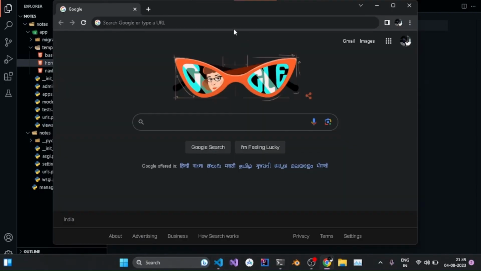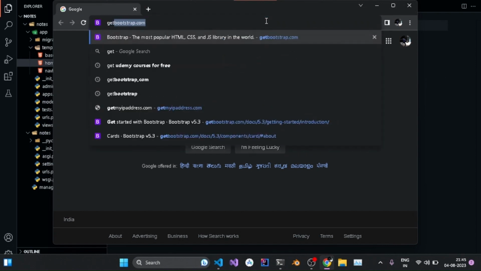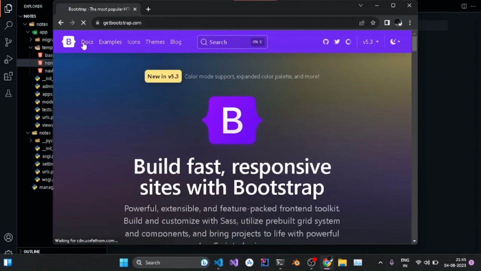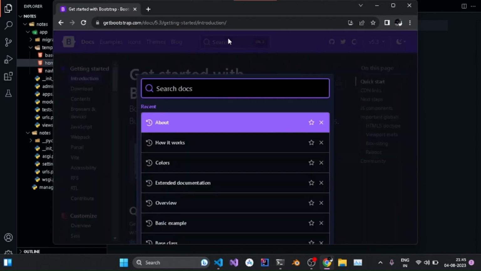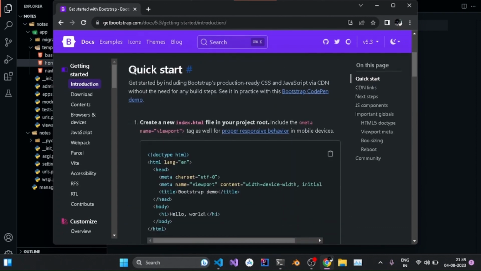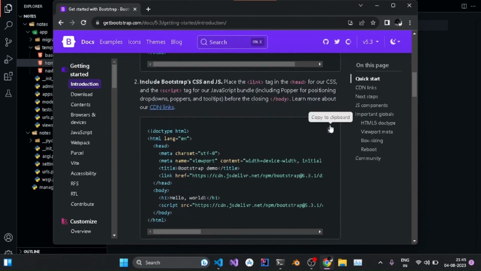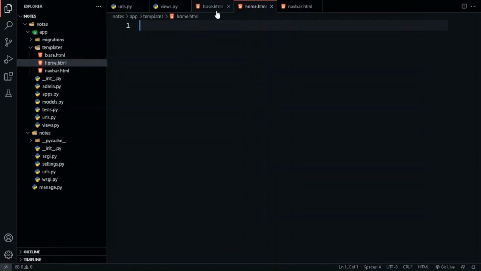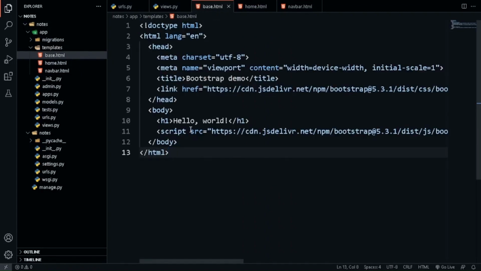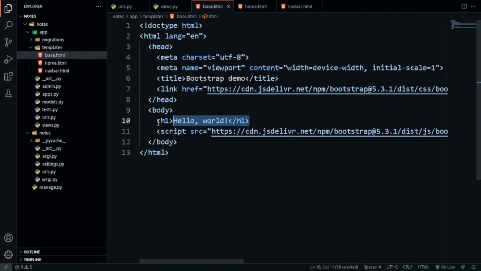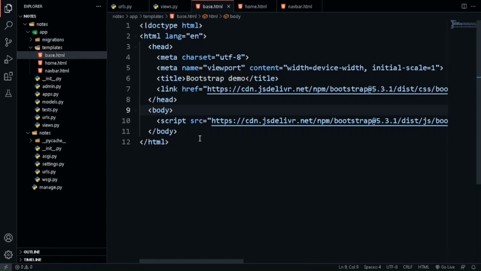Now just go to your browser and search for getbootstrap.com, and into the documentation section, and go down into the quick start. Just copy this second one, which includes all the script tags, and then go into the base.html and paste it in here. Now I will just remove this hello world. We have something like this. Also I will change the title into powerful notes, the title of the app.